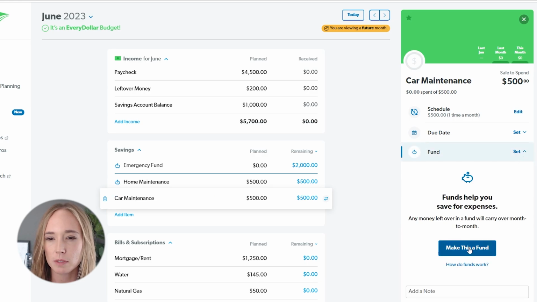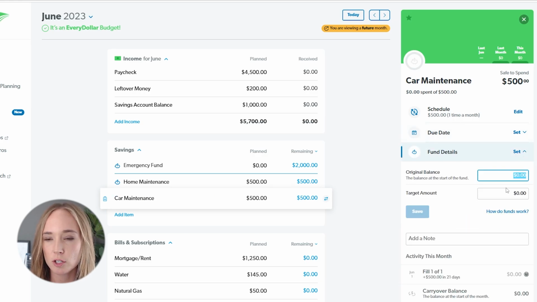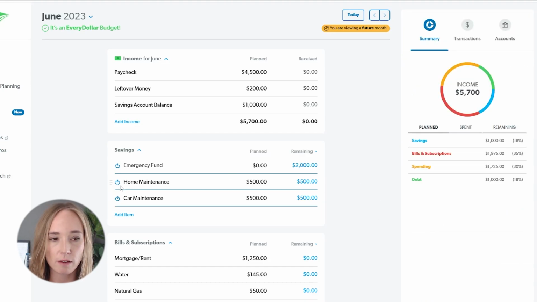Set it up as a fund. Original balance, you can keep the original balance at 0 because we've already accounted for the original balance over here when we planned for it. Say this target amount is $1,000. All right, and save. Cool, now we have our little piggy bank icons, which is super fun.